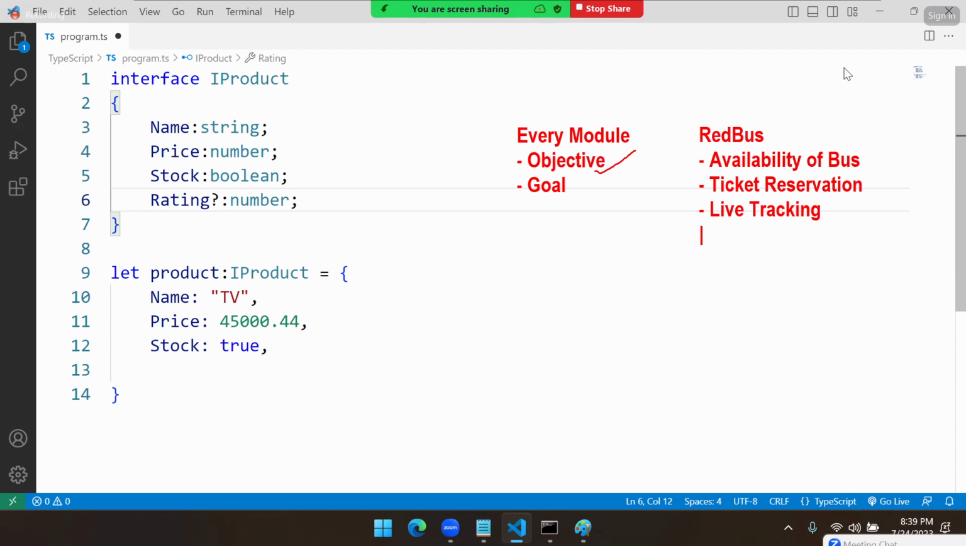Which one can be fine even if it is not working? Can availability of bus be optional? No, that is the primary thing. If I cannot see the availability of bus, then what is the use of this app? That is mandatory, it should work. Can ticket reservation be optional? No, it is mandatory. The main concept is reserving a ticket.